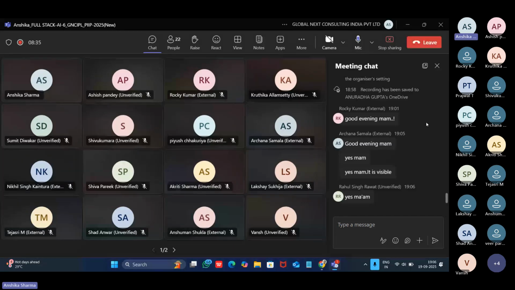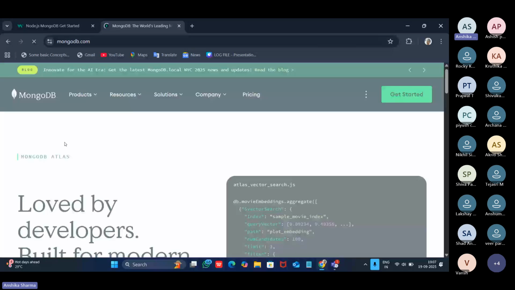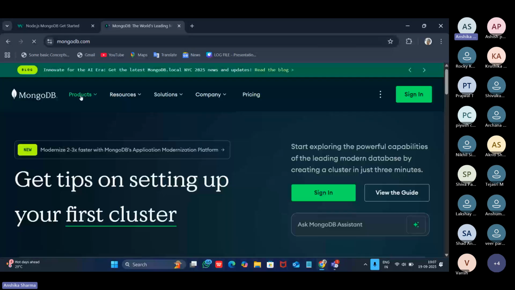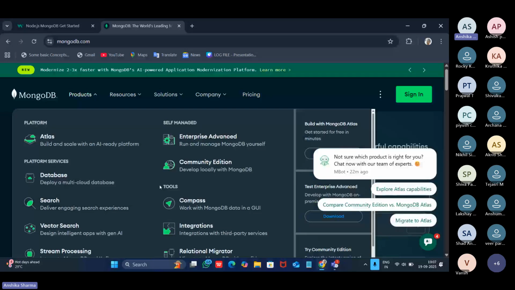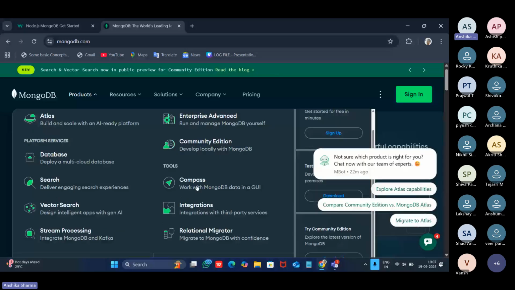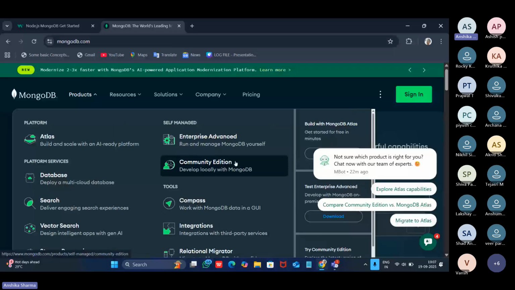After that, you will have to go to the product section of mongodb.com. Inside the product section, you will see multiple products. Among these products, we will need the Community Edition, which is developed to run locally, because we want to run MongoDB on our local system first and learn MongoDB there. Then we will move to MongoDB Atlas.